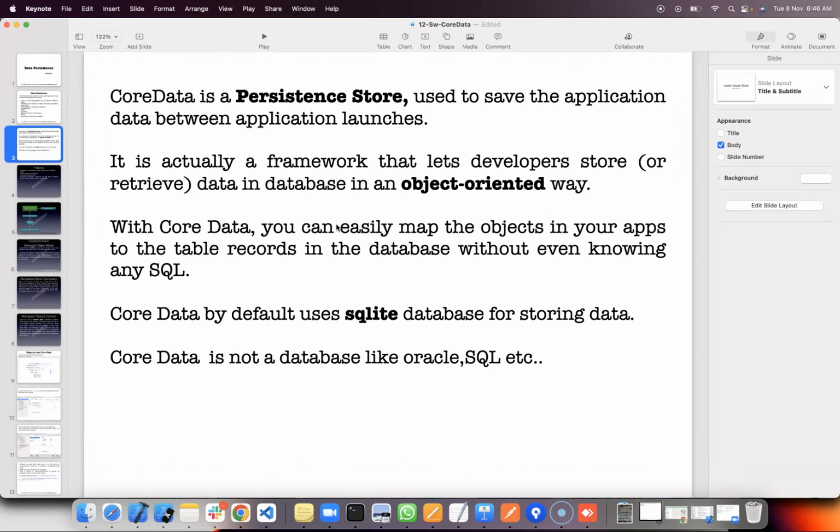Here with Core Data, you can easily map the objects without knowing any SQL statements, tables, indexes. You don't need to understand them. You don't need to worry about the SQL commands. Without knowing them also, we can do it.